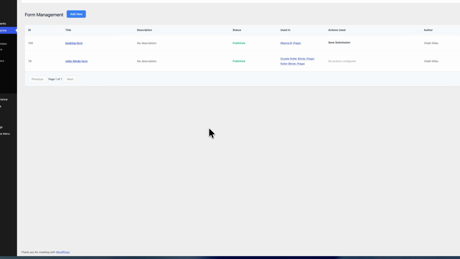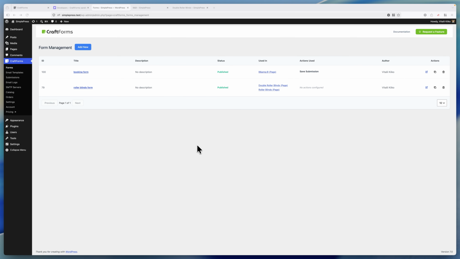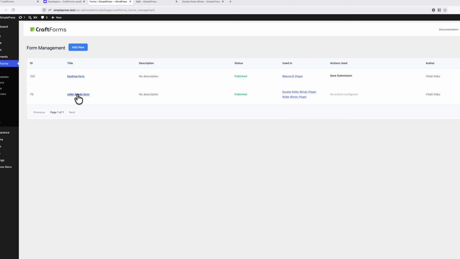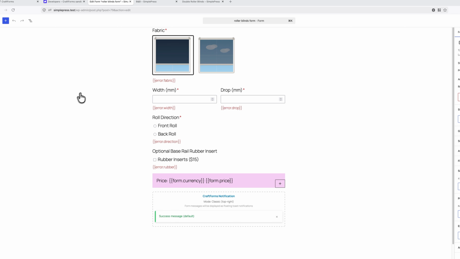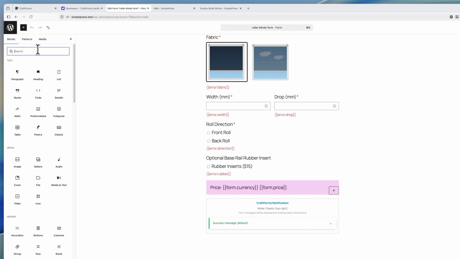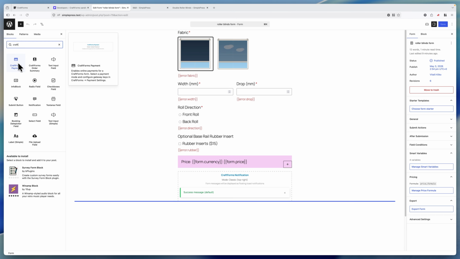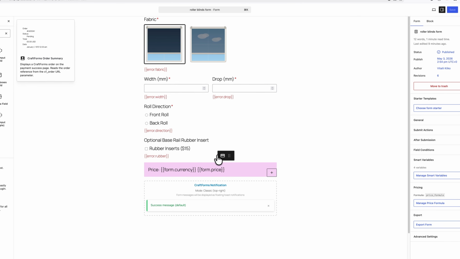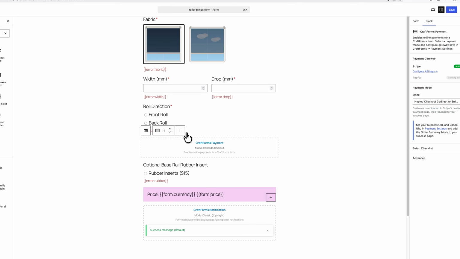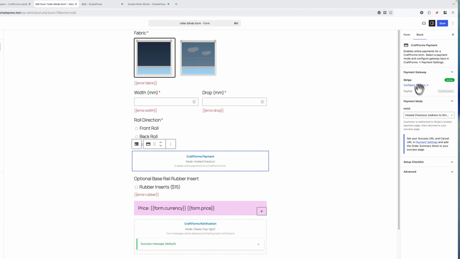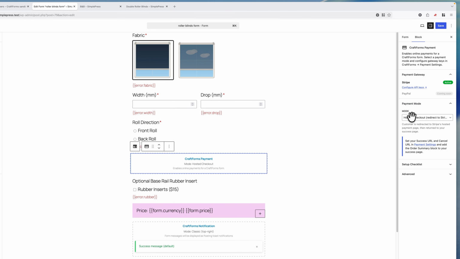The second mode is redirect checkout. So what I do is I open another form. I also have to add that special block, CraftForms payment. Now it doesn't matter where I put it. I can do it even here. And the mode is hosted checkout.